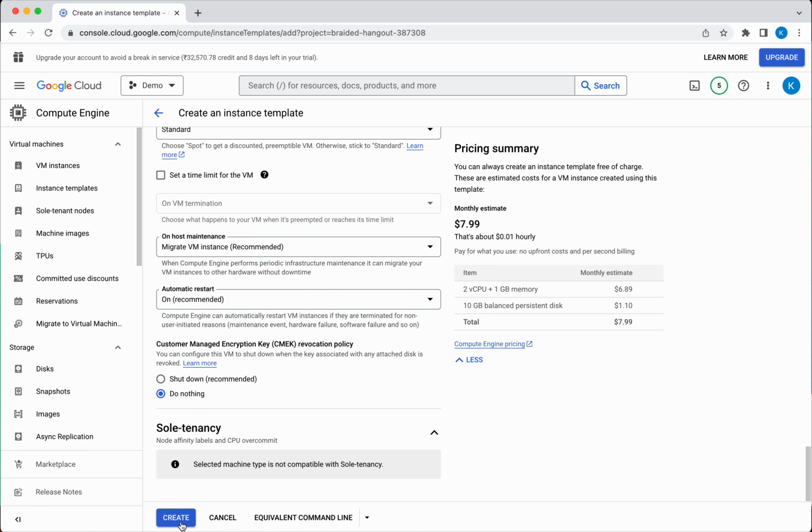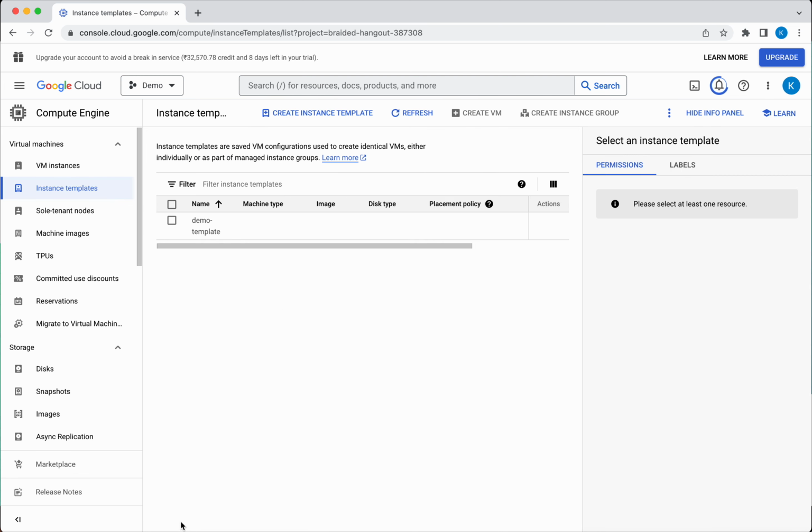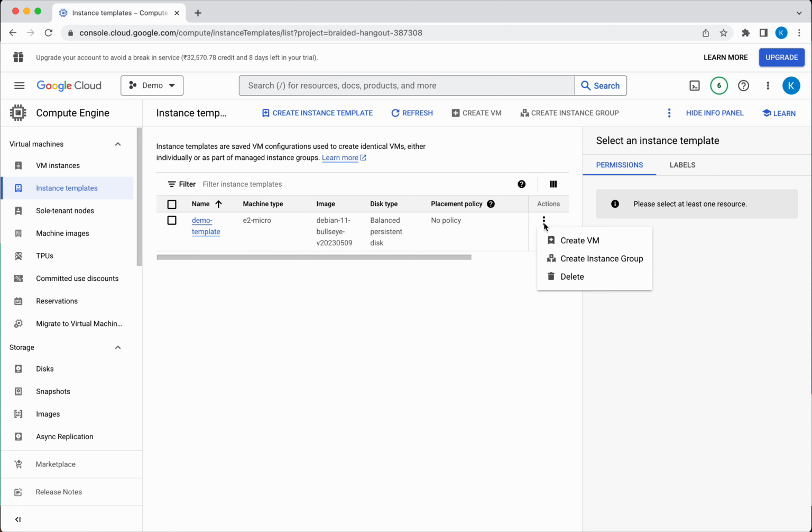Okay, let's click create. The instance template is getting created. The instance template has been successfully created. You'll be able to create a VM using this instance template, you'll be able to create an instance group using it, or you'll be able to delete it.